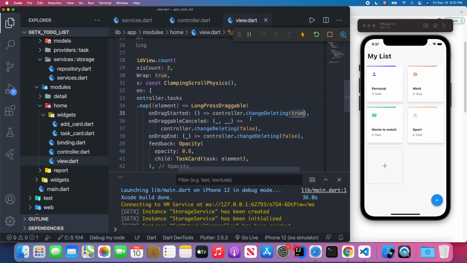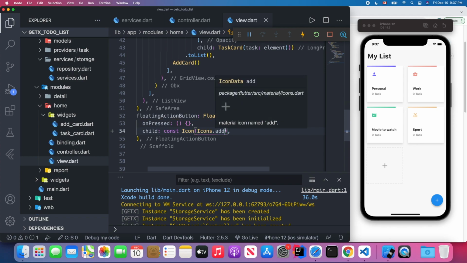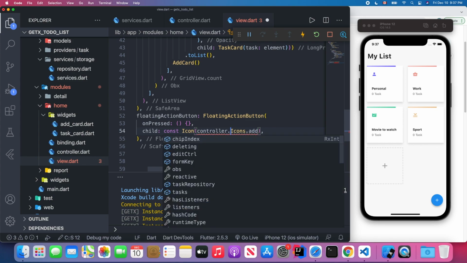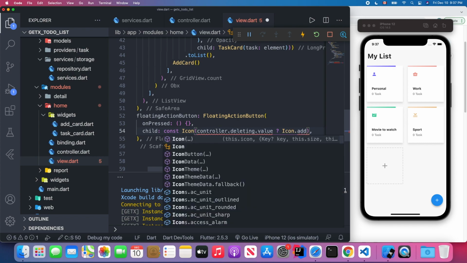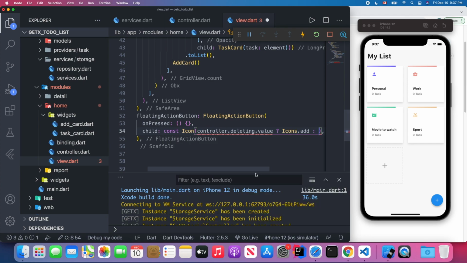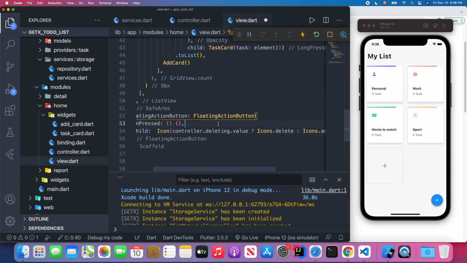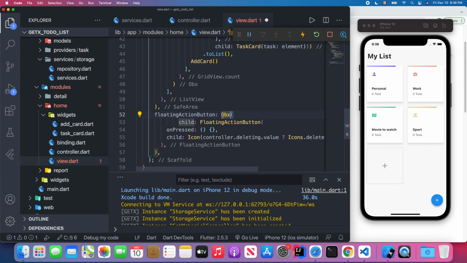So in order to see those variables, I'm going to change this icon. If we have deleting set to true, we're going to change to the delete icon. So in this case, we can use controller.deleting.value. If it's true, we're going to use Icons.add. Otherwise, we will use something like Icons.delete. Or maybe we're going to reverse it. So it's delete, otherwise it's add. We're going to remove this const keyword. So let's save. Also, we need to wrap our floating action button with the Obx widget.